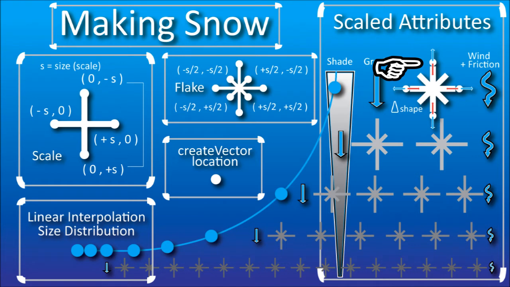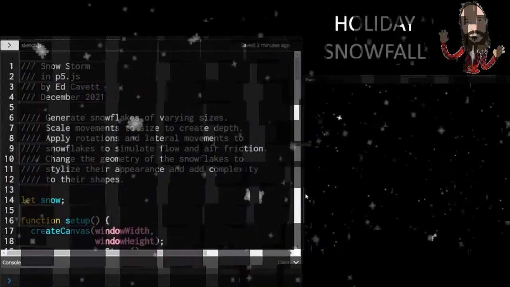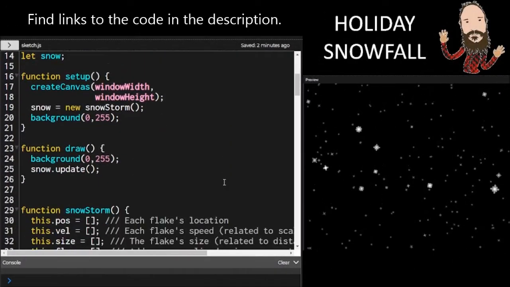So we're going to factor that into the size of the snowflake as well. It's going to be moving based on its size, it's going to be colored based on its size, and it's going to change its shape based on its size. So that's all the information we need to get the system going into something that looks like this. Okay, now that we've got all of the details out of the way, let's start coding.